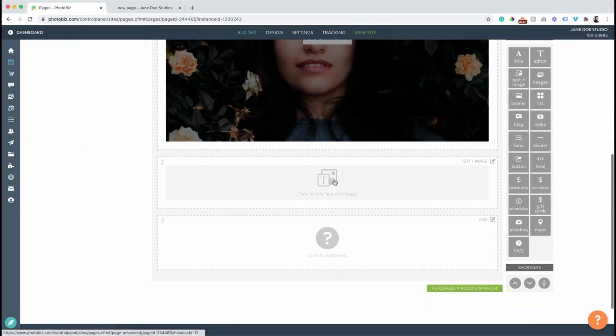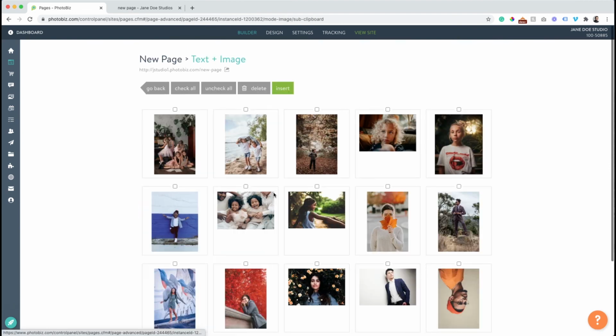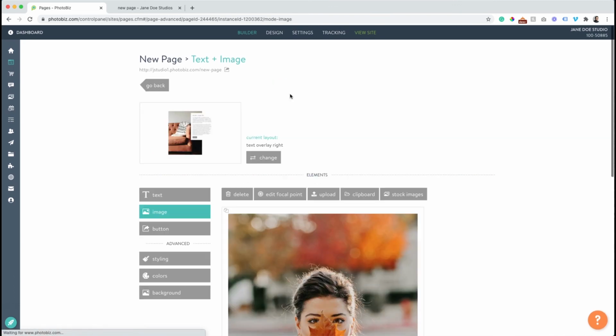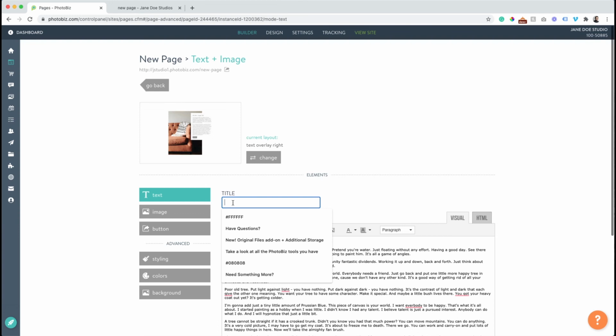And then you can just keep adding and changing things. You want to add another section with an image, you can do that, then put some text in there. It's really about how you want the pages laid out.